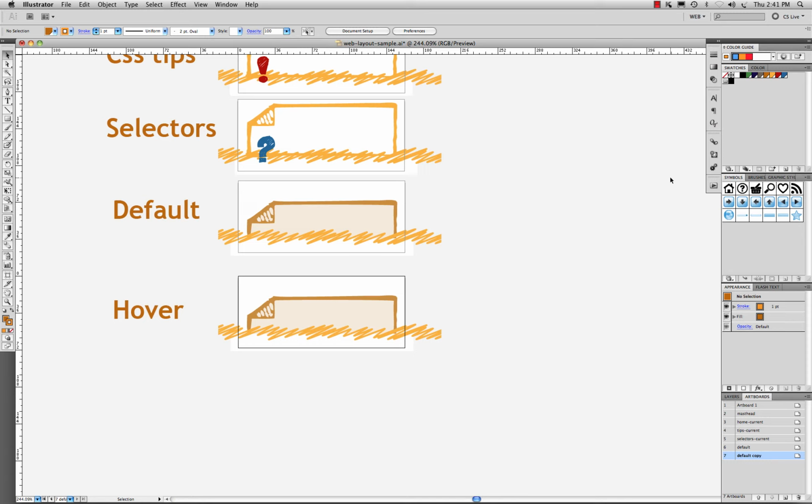And you know that when you create a global swatch, you can actually create tints from that color. So I'm going to use my direct selection tool, A on the keyboard, and I'm going to select the inside of this grouped object, and I'm going to choose another color for the fill.